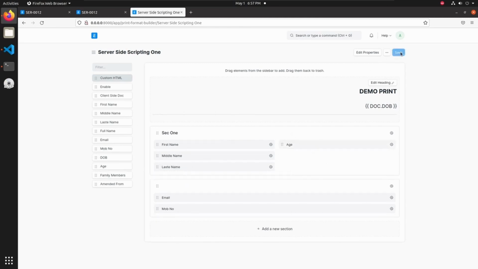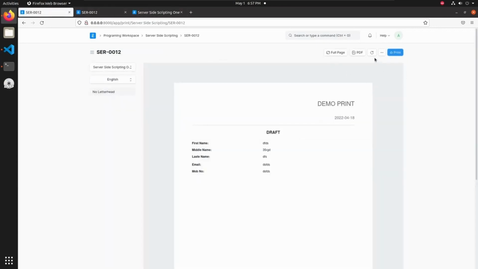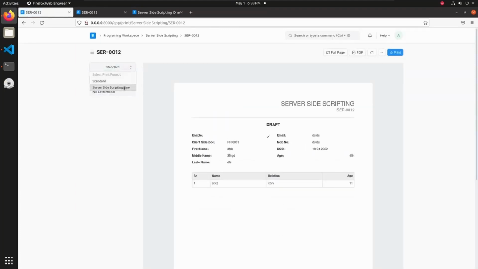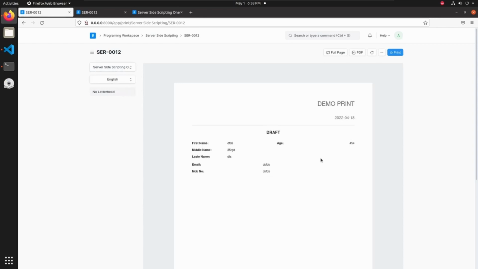Now save this and go back to the window, then reload this. Now we can see that the section is aligned into 2 columns, and we can see the age field, but the section heading is not present here. Let's reload the page to clear the cache and select this print format. Now also it is not showing.